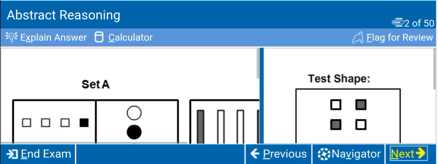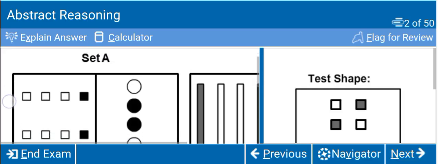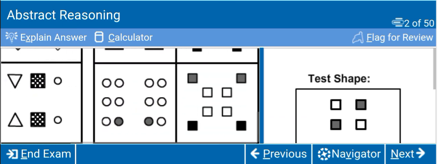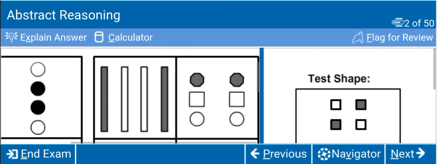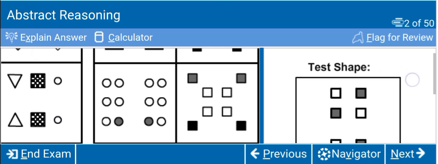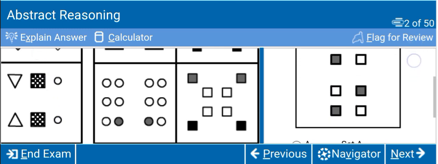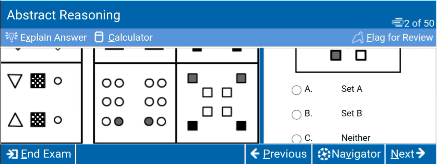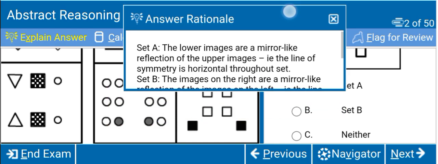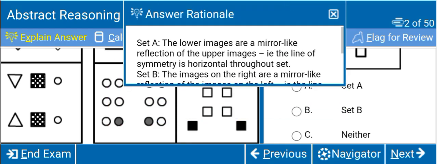Next question, we have again some shapes in set A. First we will take a look at this one, and then we have some shapes in set B. Here you can see. Now in the question form we have this test shape. Option A, set A, option B, set B, option C, neither. Set A, the lower images are a mirror-like reflection of the upper images. That is, the line of symmetry is horizontal throughout the set.